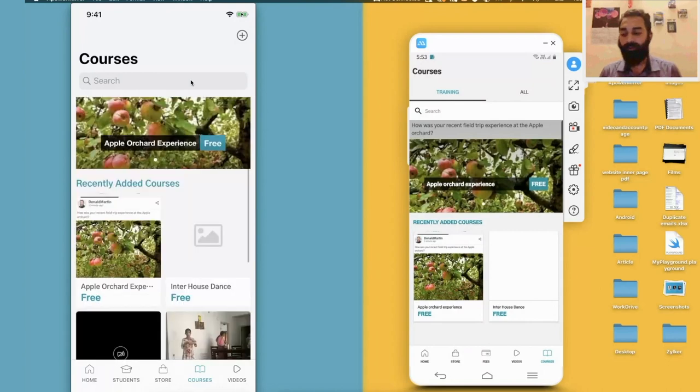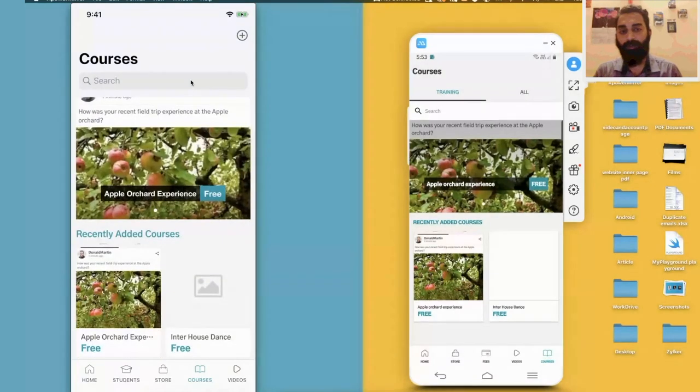teacher side application. Now the student can see the course which has been uploaded by the teacher. Since this student belongs only to the training class, he can see that video which has been uploaded to that particular class only. The student will not be able to see the courses of other classes.